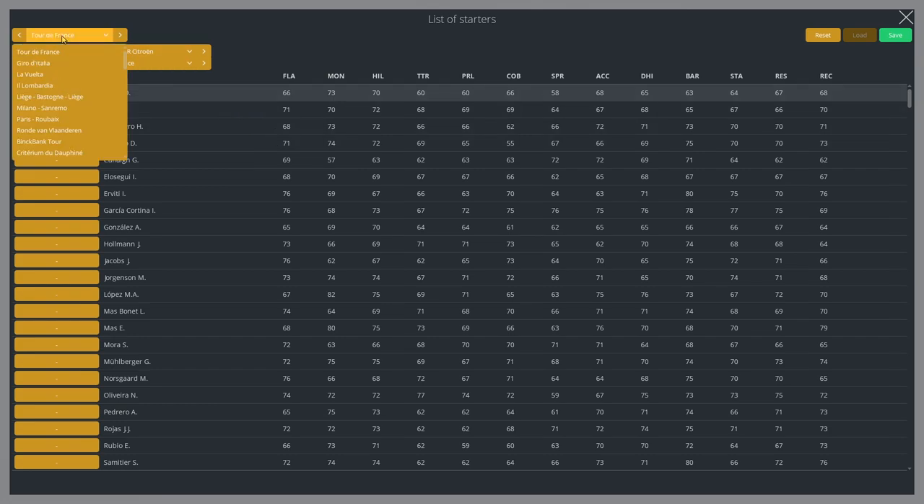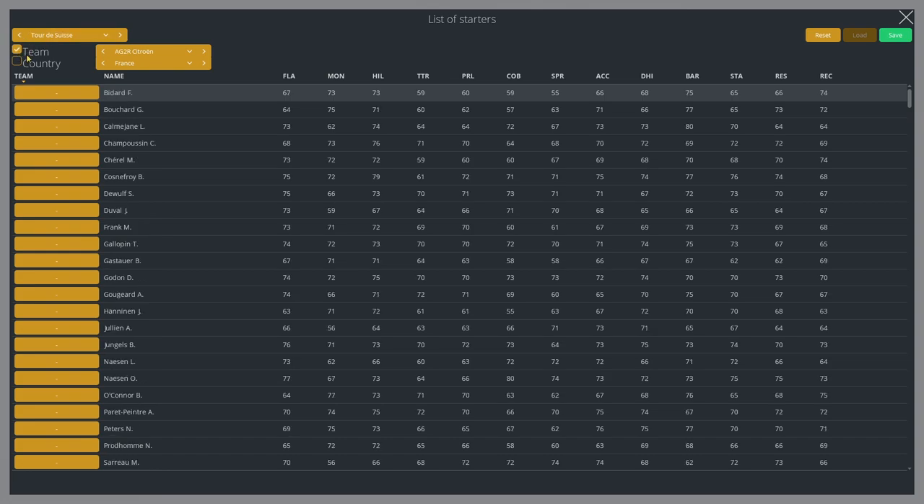I'm going to make the start list for the Tour de Suisse because it's tomorrow and I figured might as well try to do it. The Tour de Suisse is selected, you'll then click on team and now you can just riffle through all of the teams. So you will go to the World Tour plus the added continental teams.